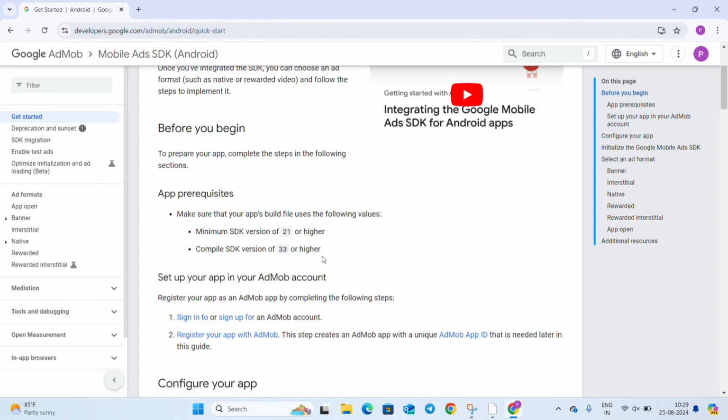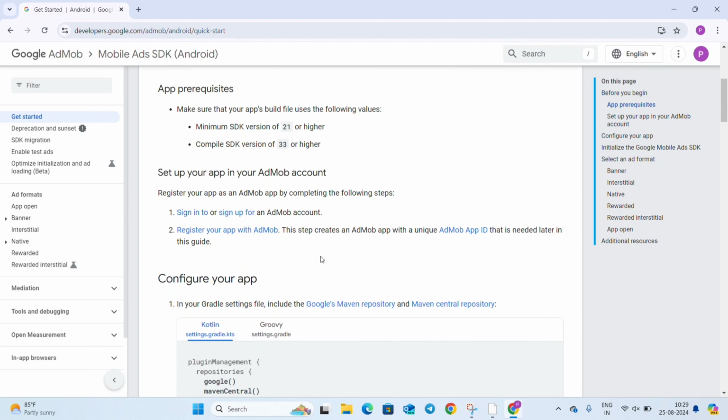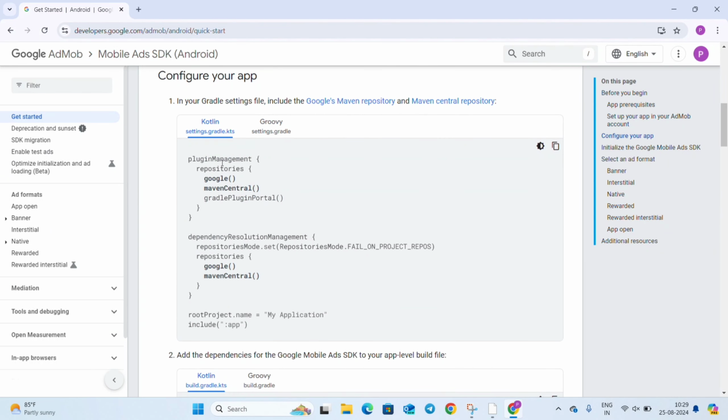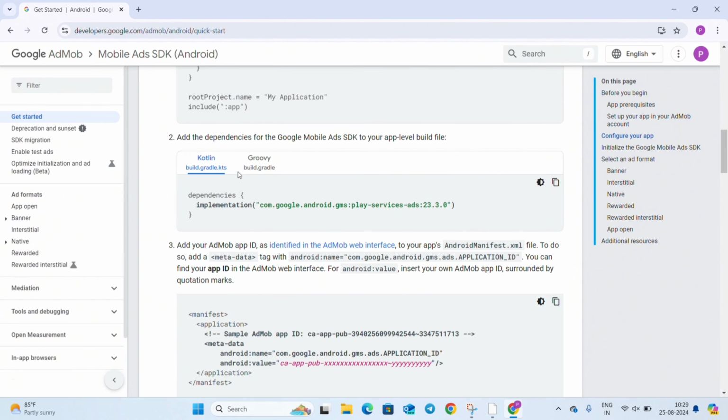Again go to here and scroll down. You can see now in the first step we have to configure our app. So by default in Android Studio when we create a new project it is already configured, in which you have to add this code in Maven repository and Maven central repository. So we will skip this.